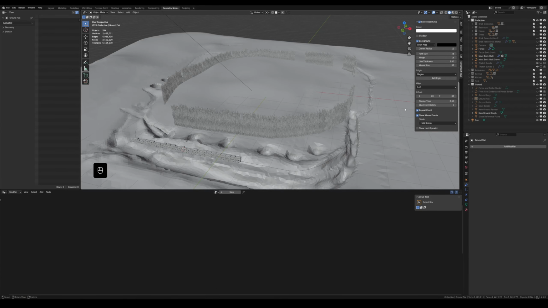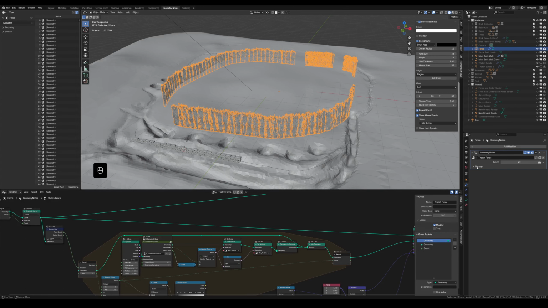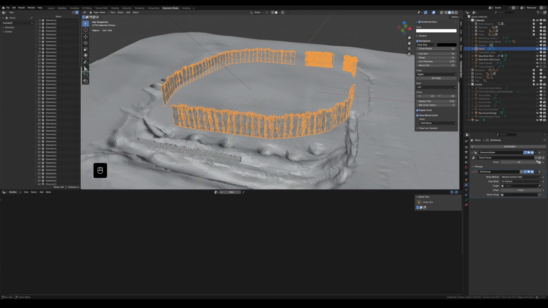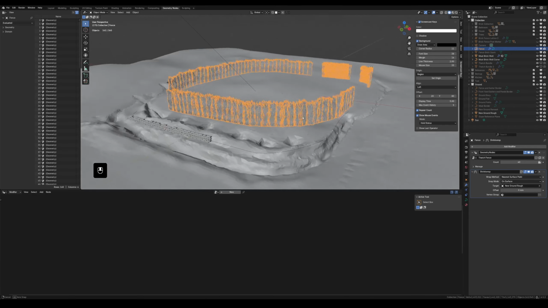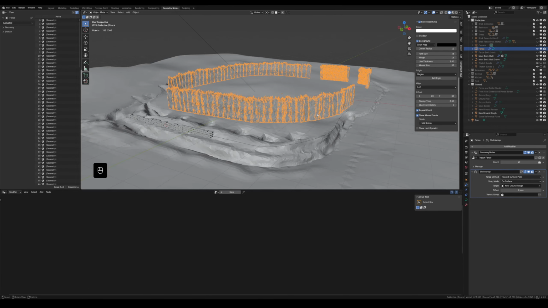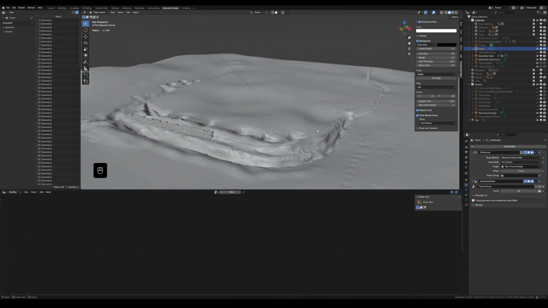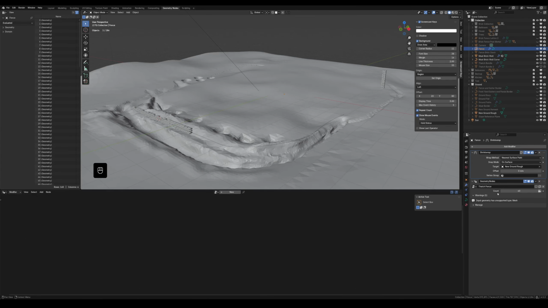So what we can do, or try to do, is take our fence and apply a shrink wrap with the target as the new ground. And you can see it hasn't really done what we want it to do because it shrink wrapped the curve after the geometry node modifier is applied. And if we try to change the order here, then we have this error, input geometry has unsupported type mesh, because the shrink wrap modifier is converting from a curve to a mesh.